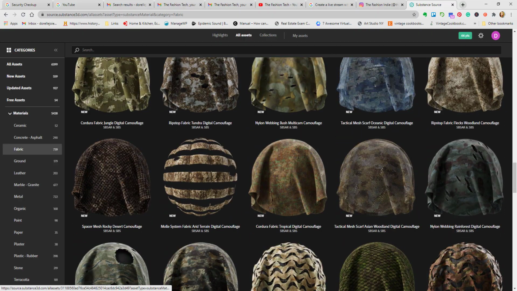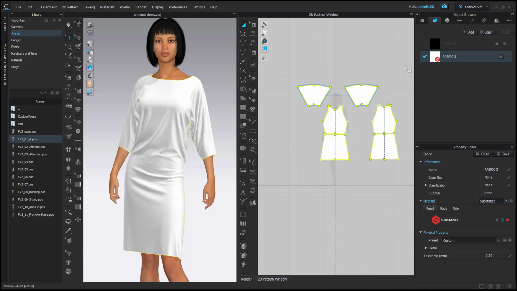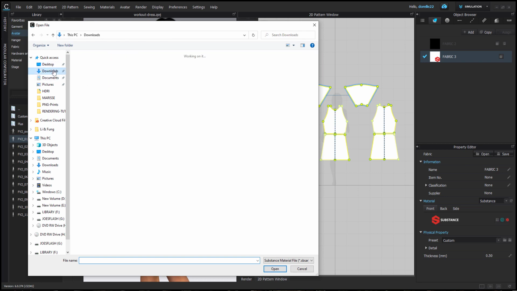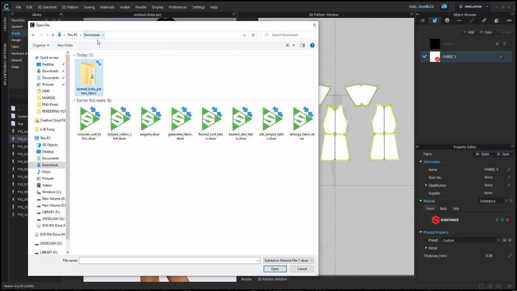So let's go into CLO and pull in that fabric. If I go to the Substance part and click on my file, whatever I just downloaded, it's not in there. Where's my material file? Oh boy.